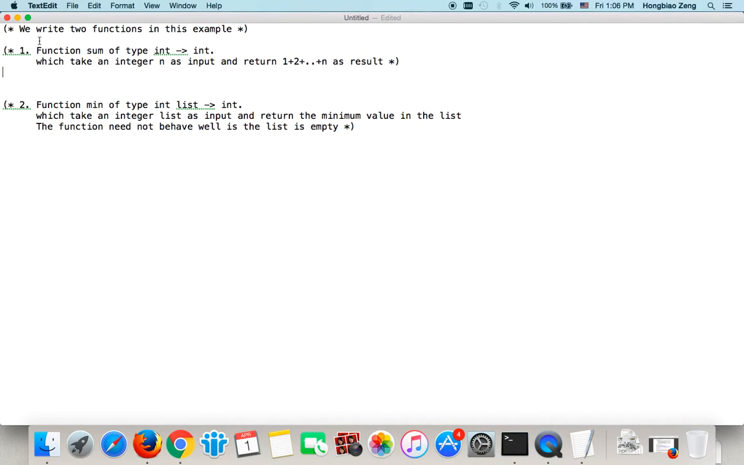So in this example, we write two functions. Function 1 is a sum function, which takes an integer as input and returns a result of type integer. The return value is 1 plus 2 plus up to n. Of course, we assume n is non-negative.